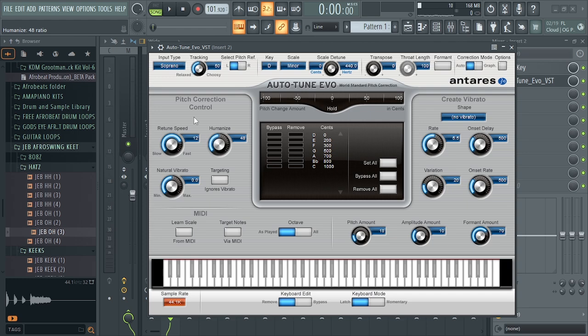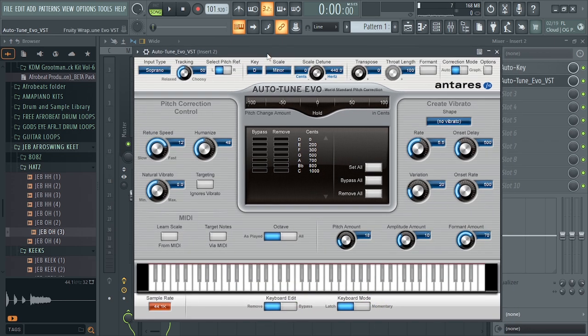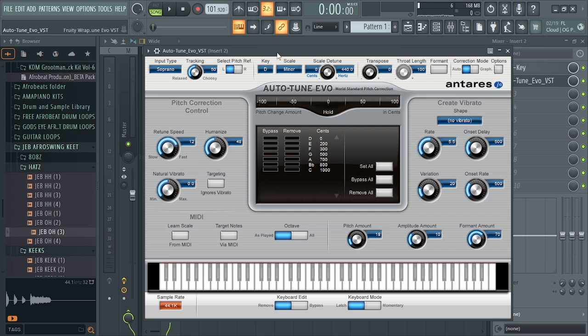I feel you. Now the next thing you have to put in your mind is the input type. If it's a female, you can go for soprano, alto, tenor, but for males, just play around with low male and alto tenor. Now the rest of the knobs here are just additional knobs that you can use to make your vocal sound perfect. But the most important knobs are the routine speed, the humanize, the scale, the key, and the input type. So now let's listen to this Auto-Tune. Let's listen to Auto-Tune Evo VST on these vocals.